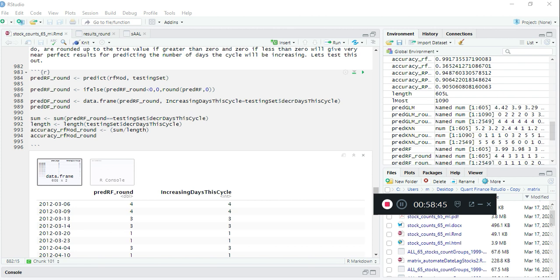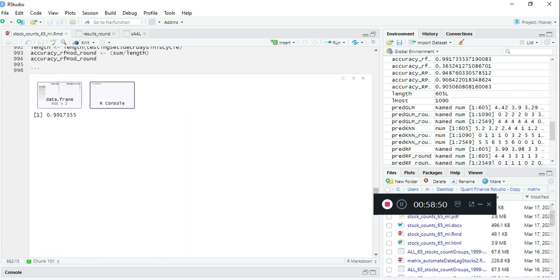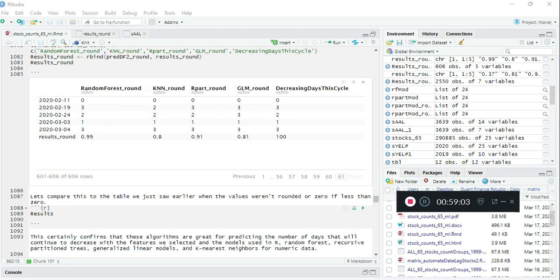When rounding, it compares nicely. The accuracy is 99.2%. And the side-by-side comparison for random forest, that's random forest accuracy, is right there. Let's look at the others. So decreasing days of cycle when rounded, 99% accuracy, random forest the best. Next is recursive partitioning trees with 91. Then generalized linear machines, 81%. And then k-nearest neighbor, 80%.